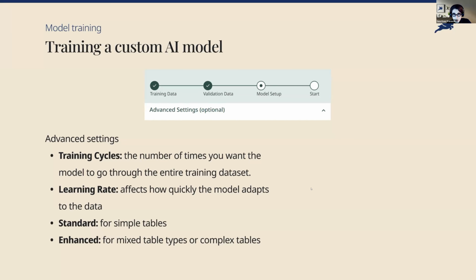Then there is the learning rate, which affects how quickly the model adapts to the data. And you can modify it, but we recommend to use the default setting. And then you can choose the model architecture. We have 2 options, standard and enhanced. Standard is fine for simple tables, like the one that Helene showed us before.